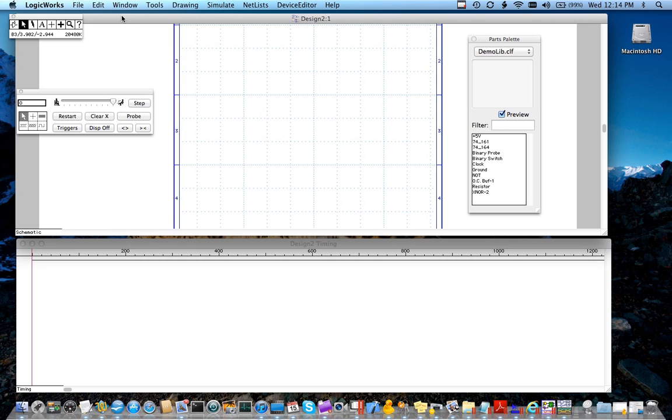Before we start building our simple circuit, we will go over some of the elements that are currently visible on the screen. The main window in the center is where we place our parts and interconnect them with signal lines. The window below is the timing window, and this is where the results of the simulation will appear.